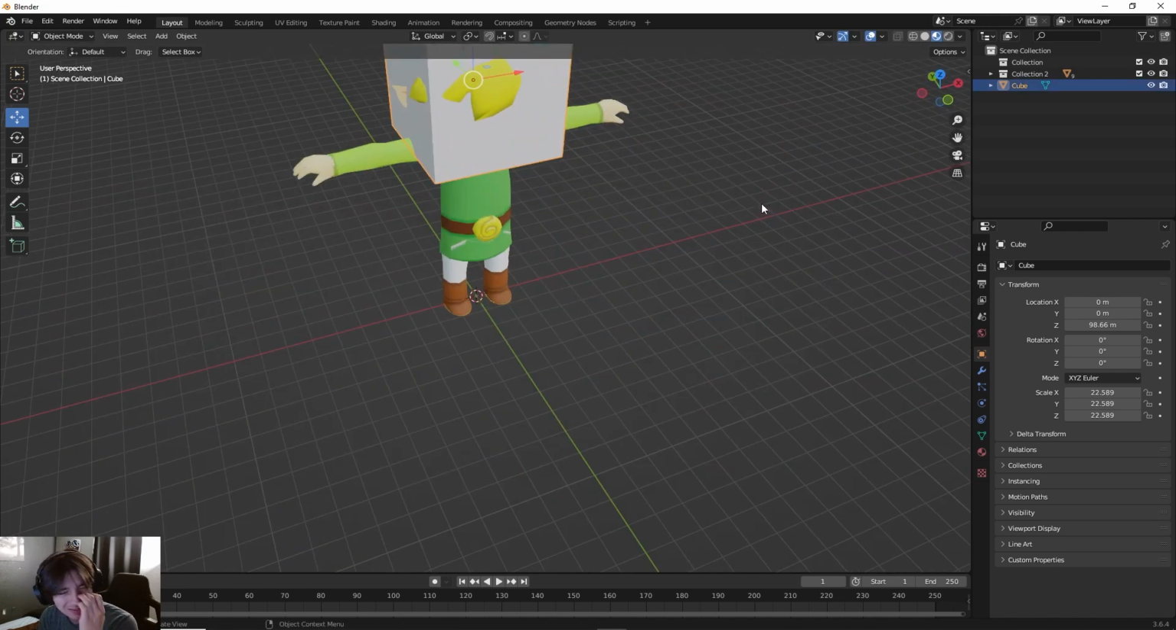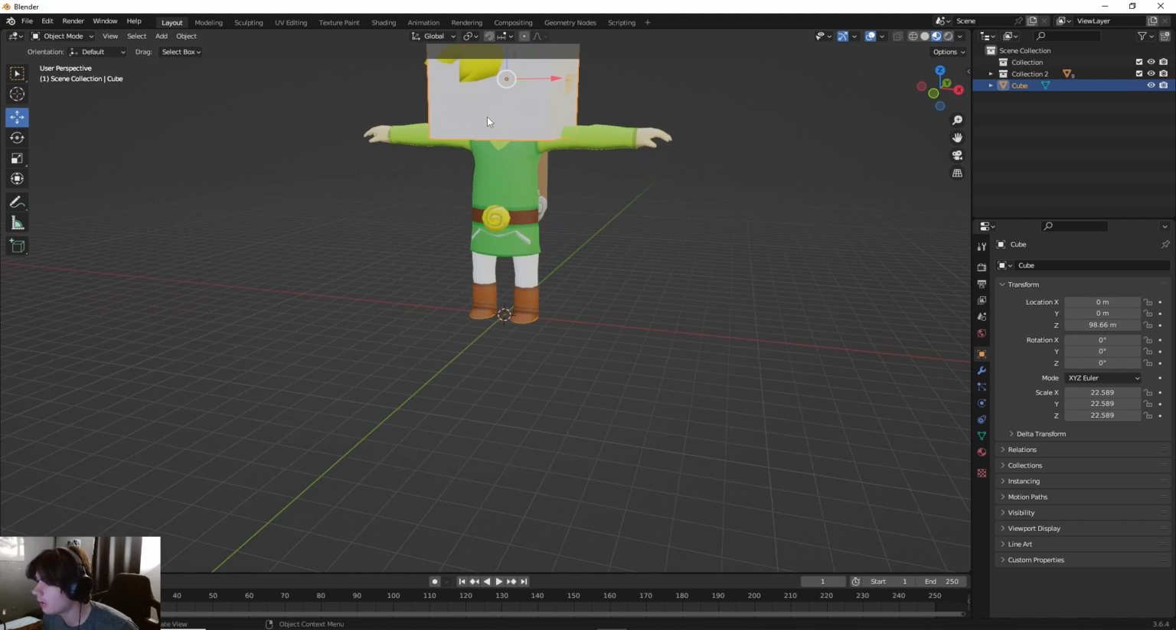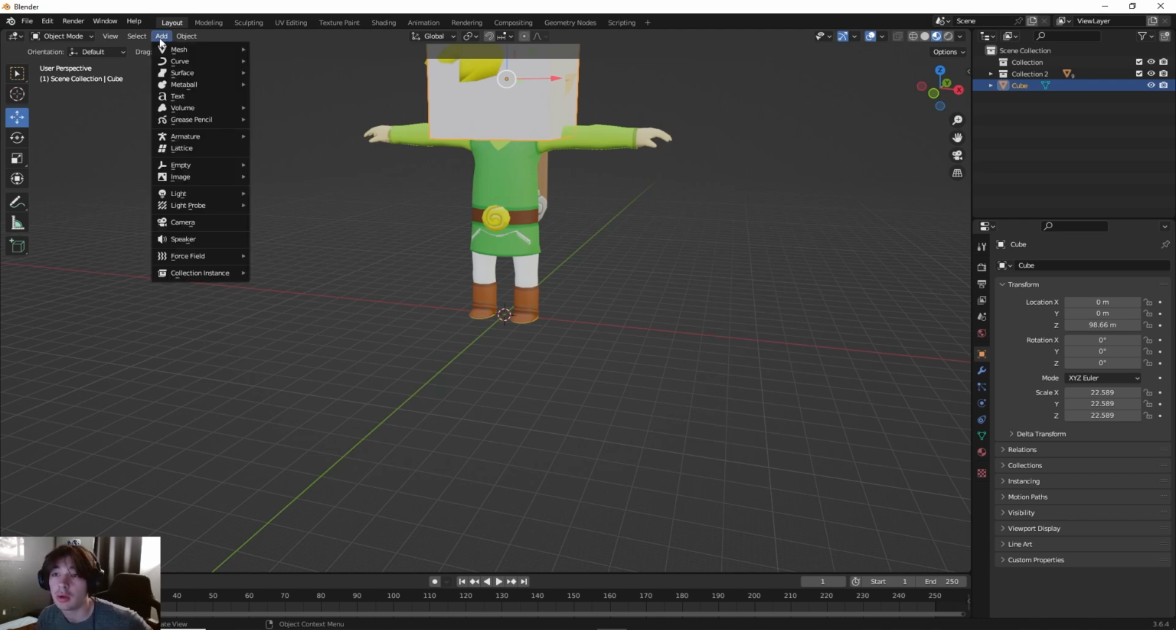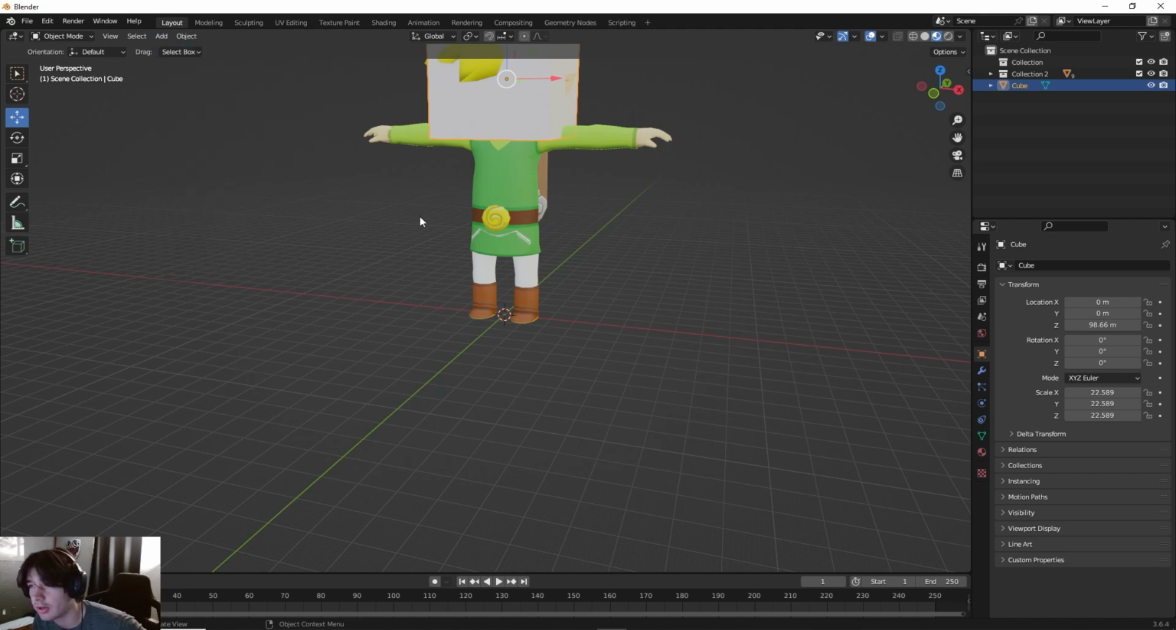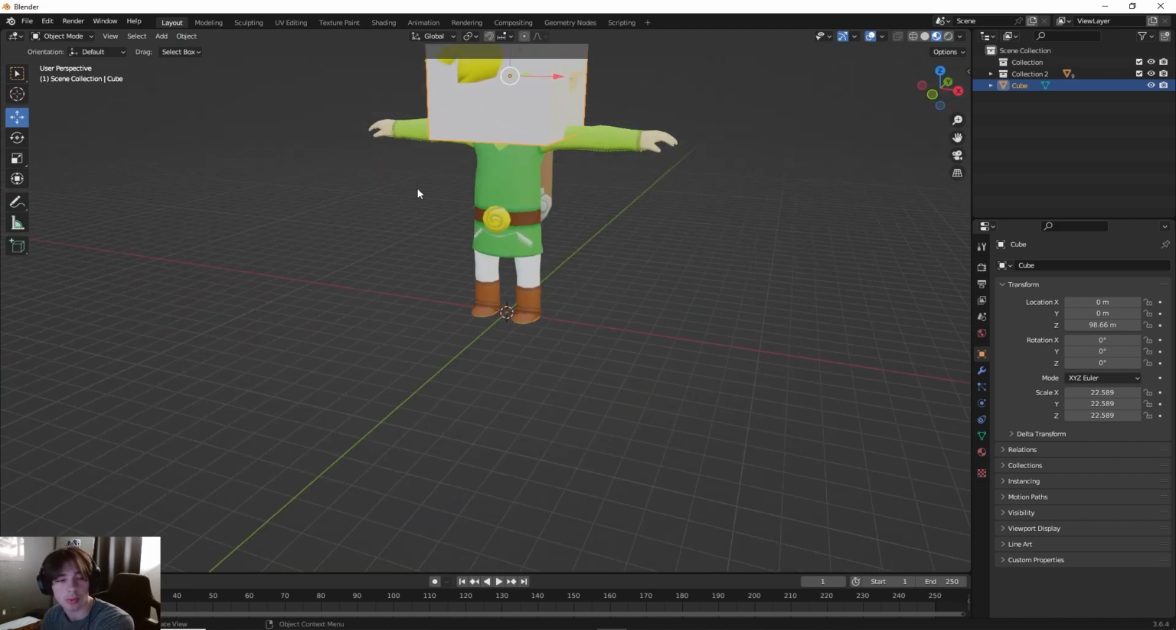But Link's head's not a cube, okay? So let's make this cube not a cube. And the way that you should make spheres in Blender is by doing this method right here. Usually this is way easier than using the default sphere in Blender. But if you wanted to use the default sphere, you go to add mesh and then click sphere, UV sphere. But we're not going to do that because that sphere is not good, and I'm not going to explain why.